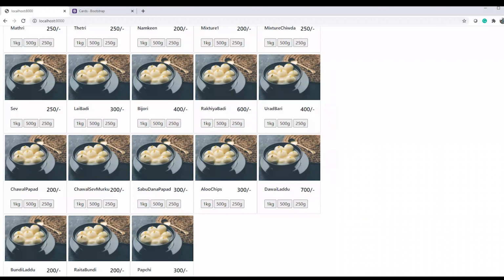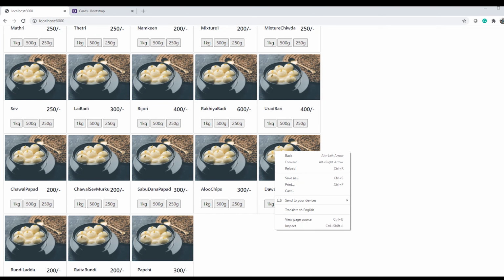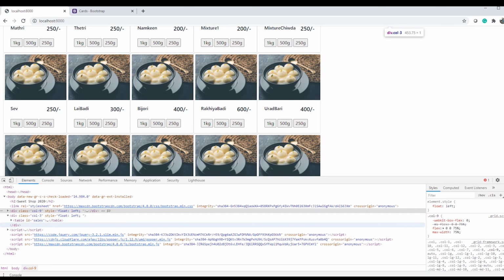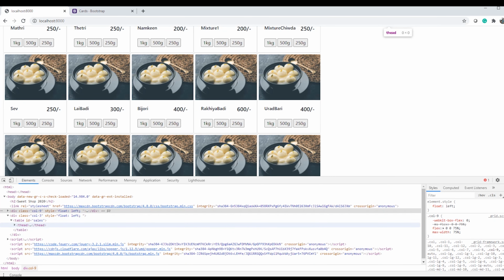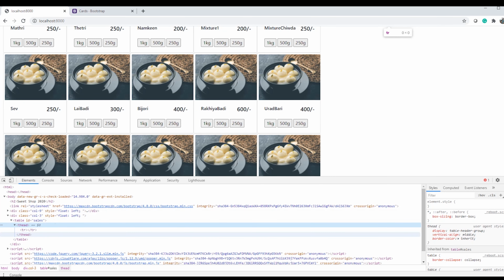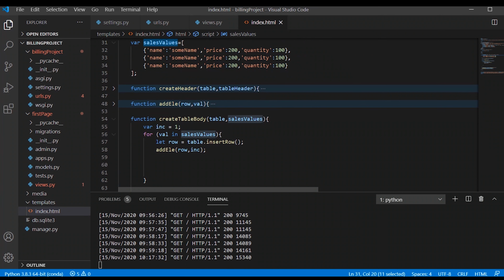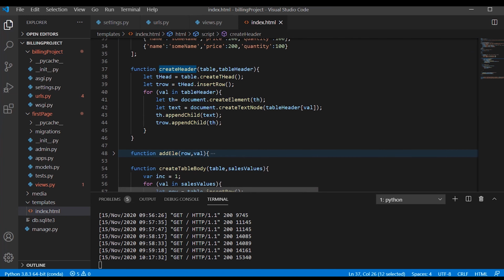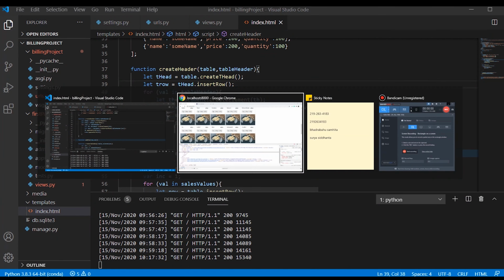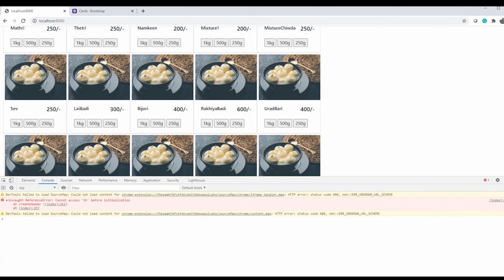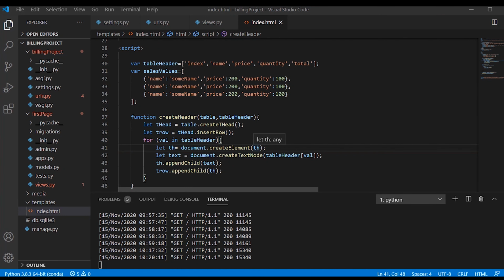To debug, we can just look into the inspect. In here we have got the table. The table has got a t head, and the t head has got nothing. So we have called the create header function, yes. In create header we created the t head. Everything looks fine. Let's check from here. Cannot access th before initialization. I made a stupid mistake.